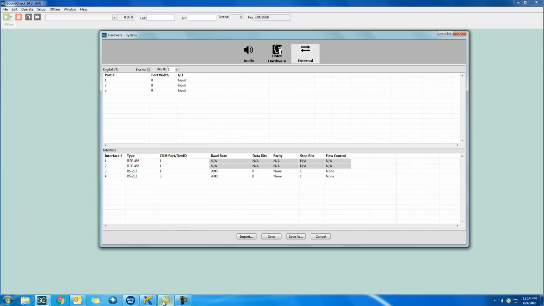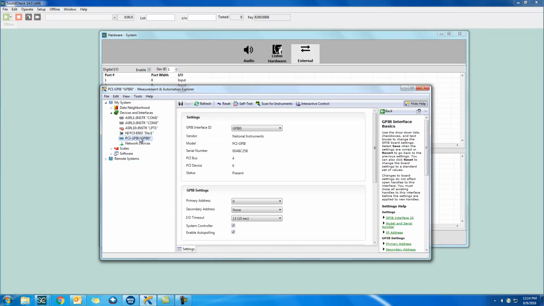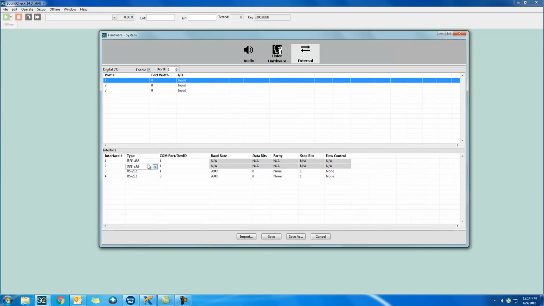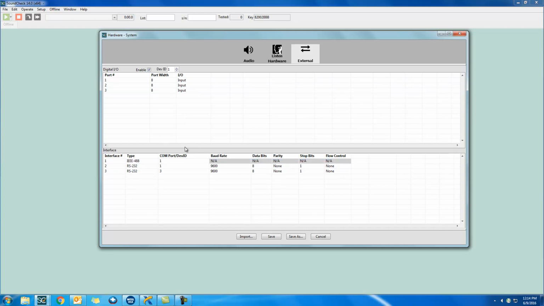The last thing we'll need to look at is the GPIB. Here it's labeled as PCI GPIB GPIB 0. Now we'll go to SoundCheck, delete one of the extra interfaces I had from earlier, and select the device ID of 0. There's no other settings needed for GPIB, so now all of our external hardware is ready to go.